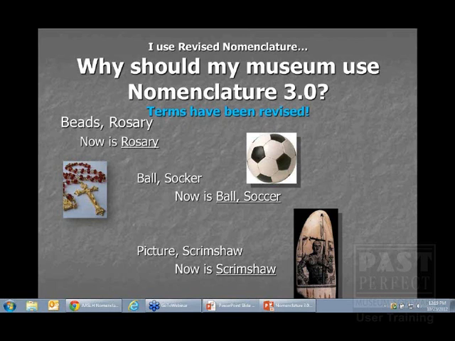All right. So the question that I see on the board here, and I think it comes from Kim, if you're using version 4, can you convert our lexicon to Nomenclature 3.0?